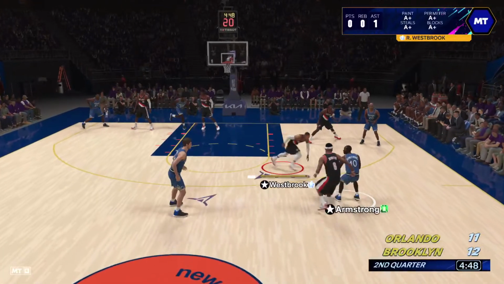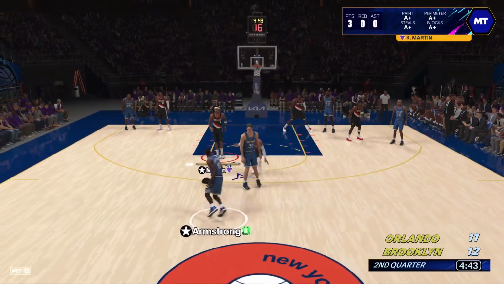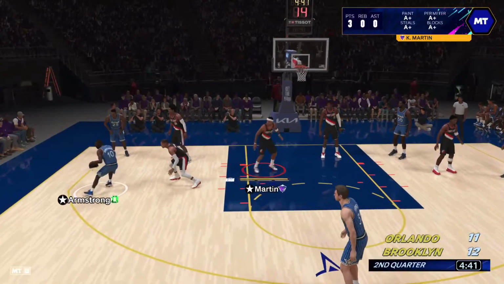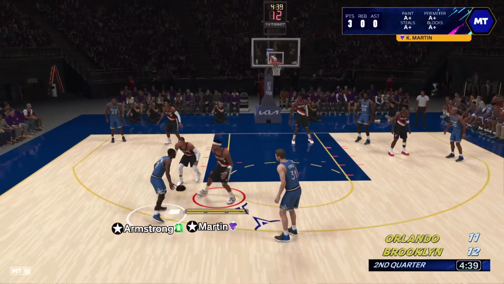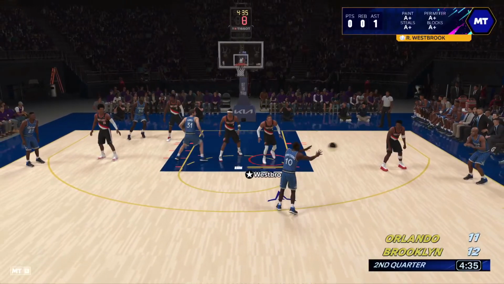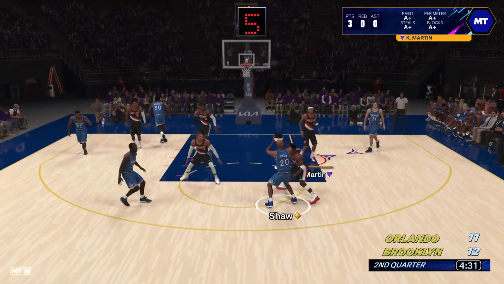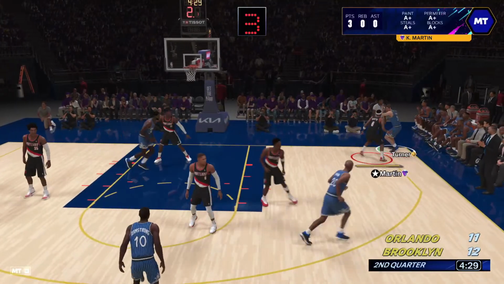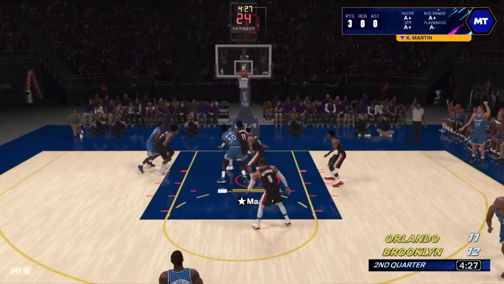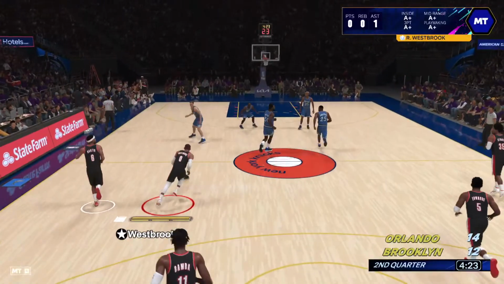Armstrong with it. And it's Martin picking him up. Armstrong against Westbrook. Up top, Armstrong. Pass to Shaw. 6 on the shot clock. Orlando needs to get off a shot. Turner for 3. Sinks the three-pointer. Turner's got the lead up to 2 now for Orlando.